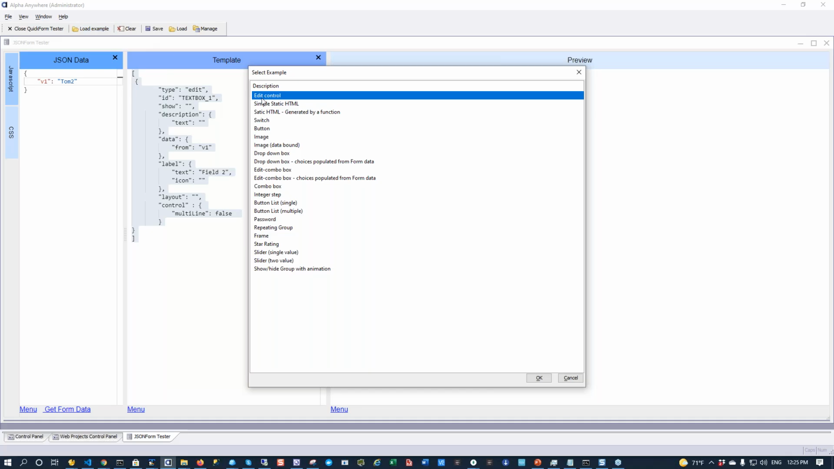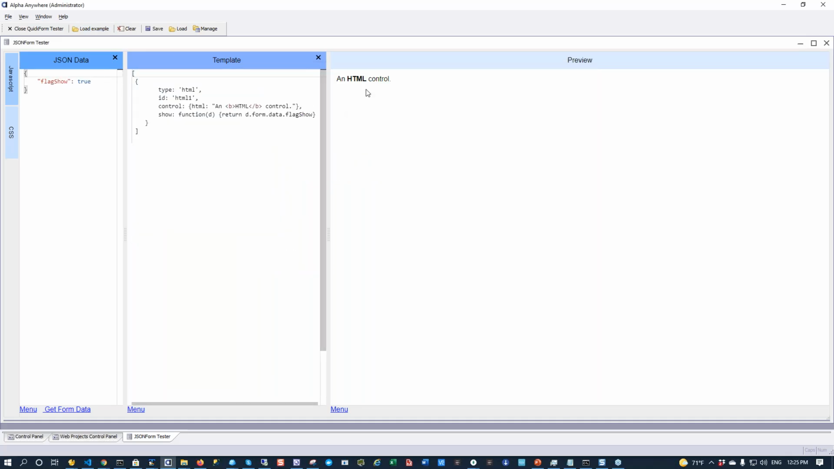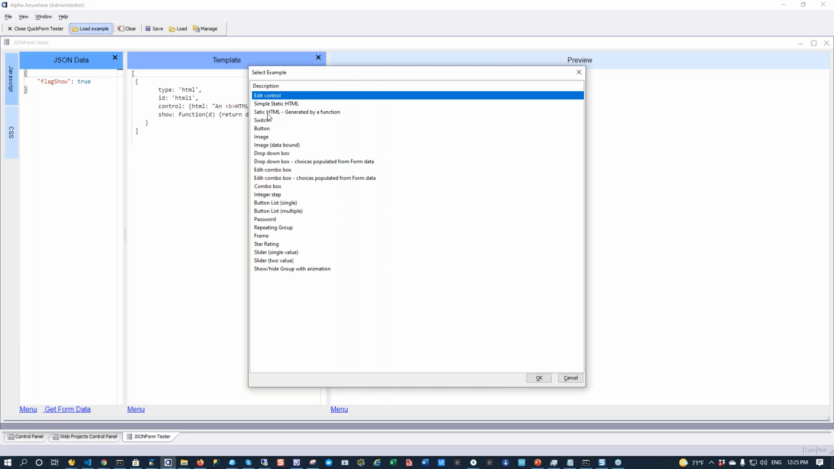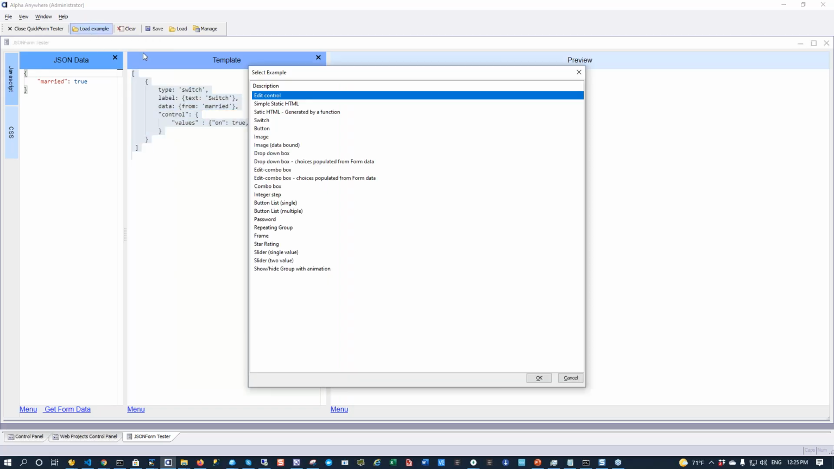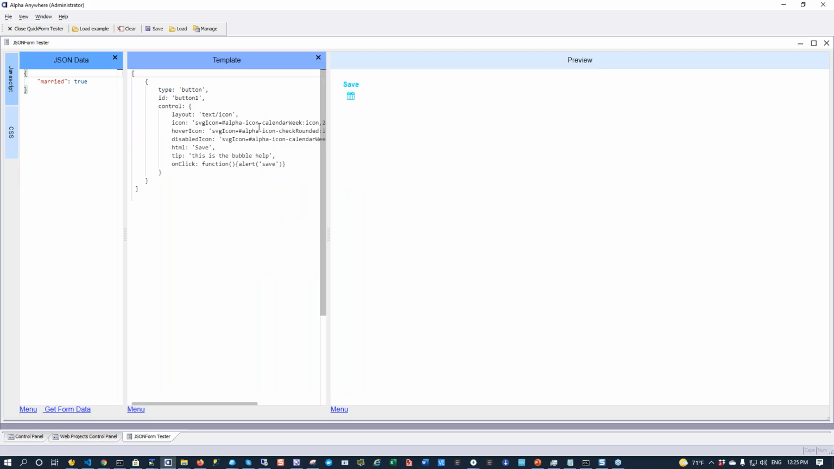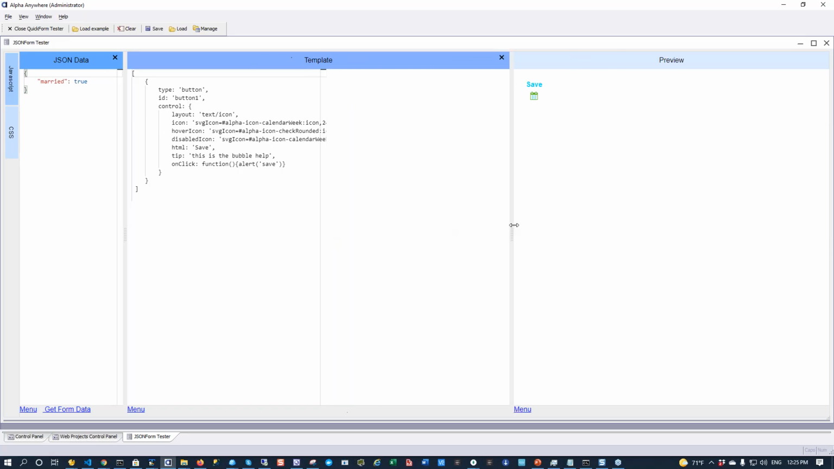So I'm going to go here, and here's a JSON form that displays some static HTML over there. Here's basically a switch control. So you can see this is how a switch control is defined, and there's the JSON that renders a switch control. Let's go now to, say, a button. This is how you would render a button. This would be a button that has text on top of an image, and that's how a button control would be loaded.